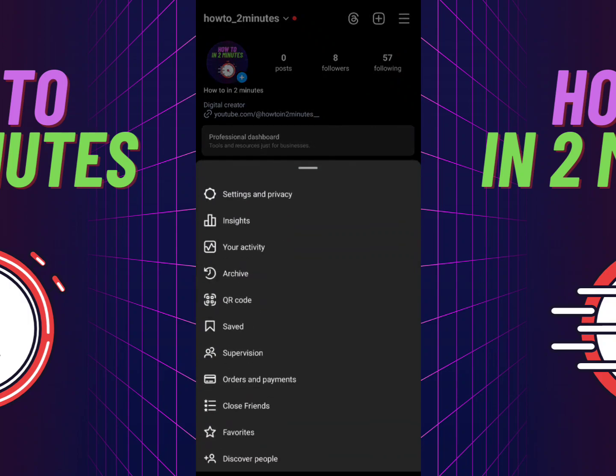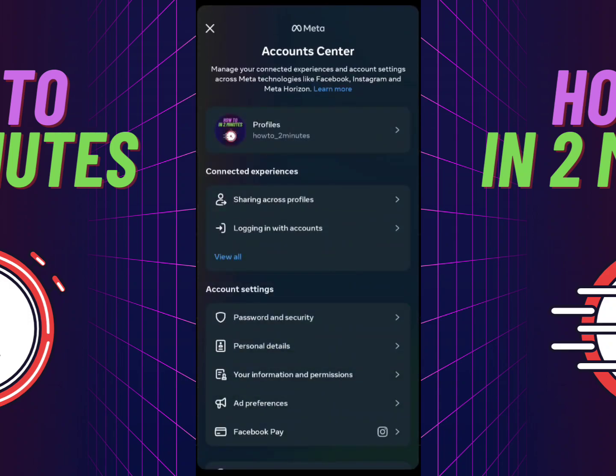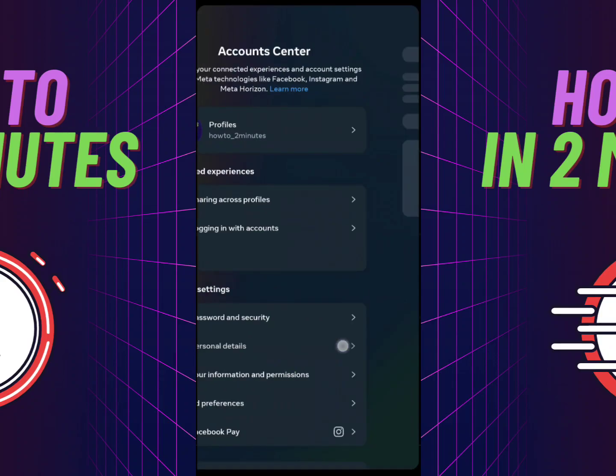This will bring up a section where you will find the Settings and Privacy option. Click on Settings and Privacy, and there you will see an option named Account Center at the top. Click on that, and the Meta Account Center should pop up. Find the Personal Details option from there and click on it.